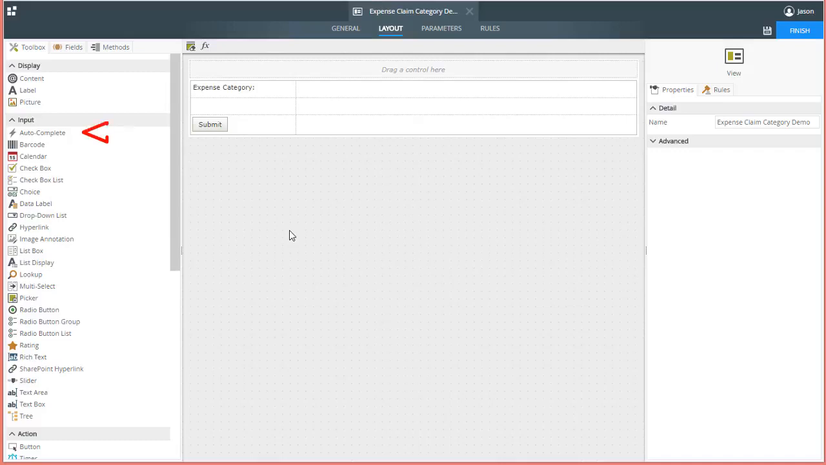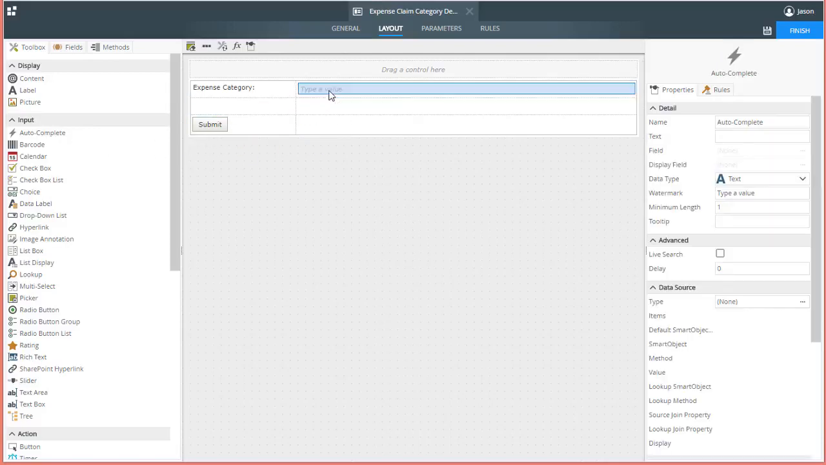You can find the autocomplete control over in the Toolbox menu tab as shown here on the left side of the page on my screen. I'll drag it over to the design canvas and drop it into one of the open cells of the table that I set up on this view. I'll give it a meaningful name so that it makes sense in the rules editing area for others that may support the application later.